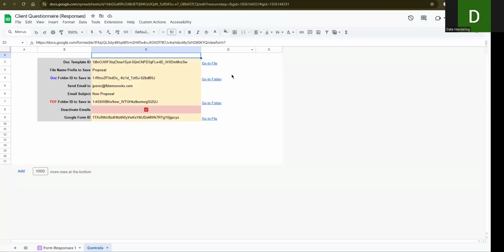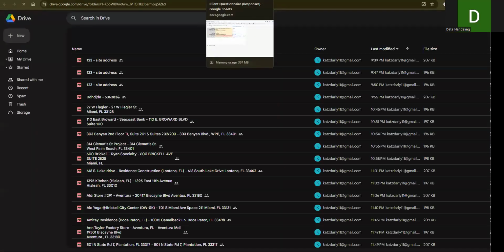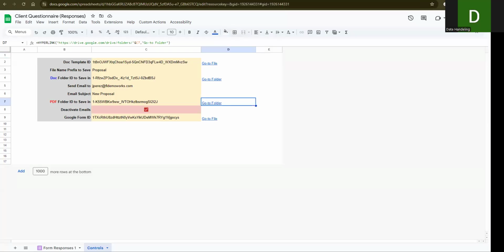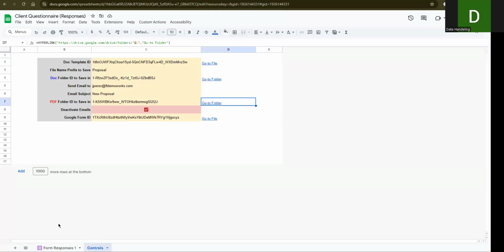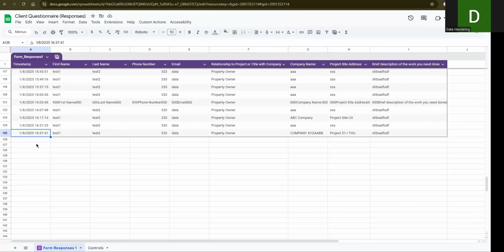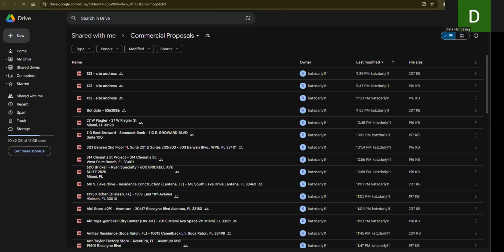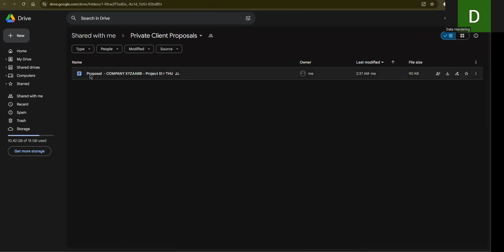Let me first open the document folder, PDF folder. Now I'll submit the document, and I hope we have a new entry at the bottom. Yes, company XYZAABB. Now I'll go to the folder. It will take maybe up to 10 seconds to generate the documents. You can see the document has generated.